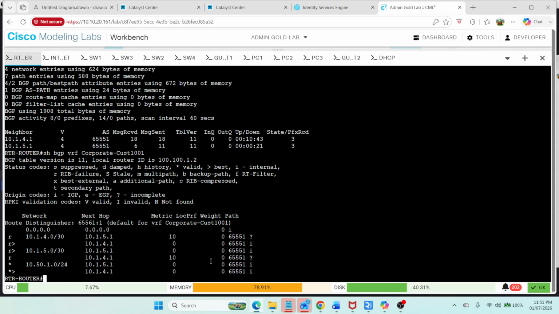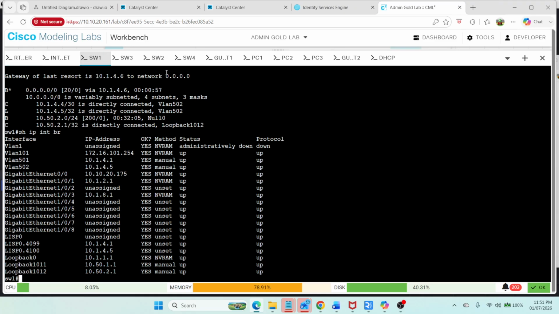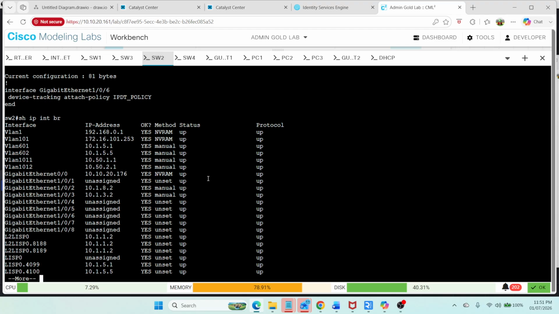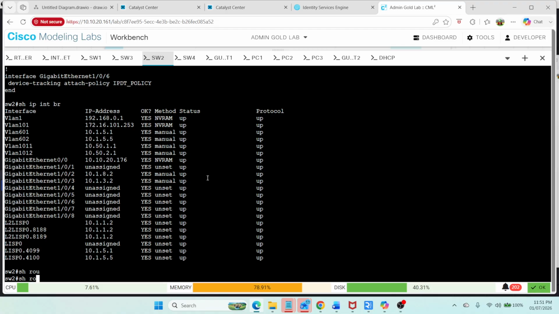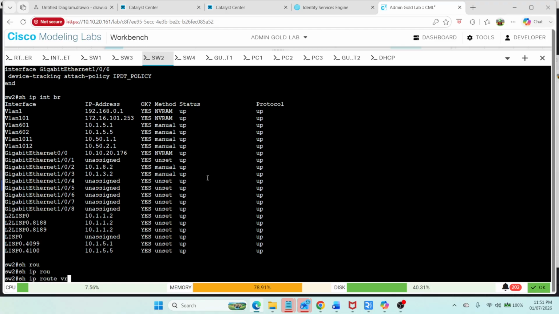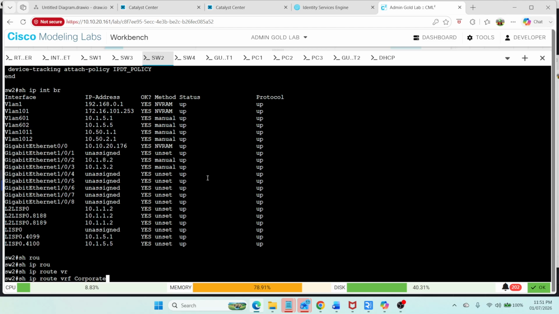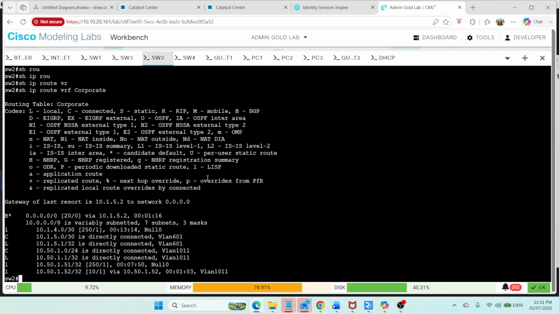So just keep that in mind. If you're going to see it here, we're going to see it on switch 2, sorry, show IP route VRF corporate. See, you're receiving a BGP route. Okay, see, everything is working fine. So you're getting a default route from there. You should be getting this right now. Okay, now let us do one more thing. Now we have done it. Now let us do the other side also.